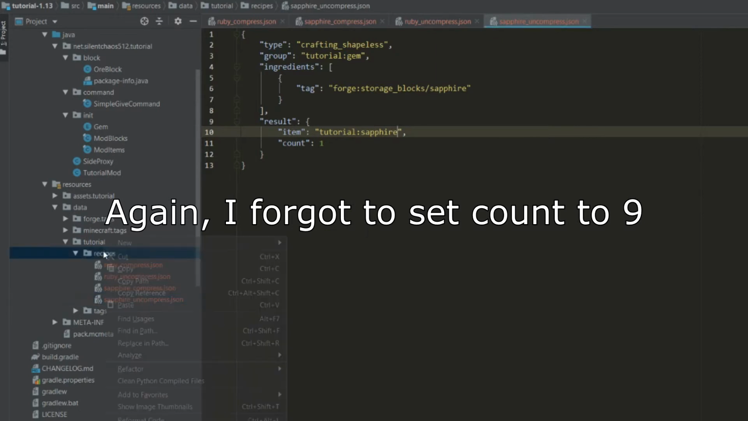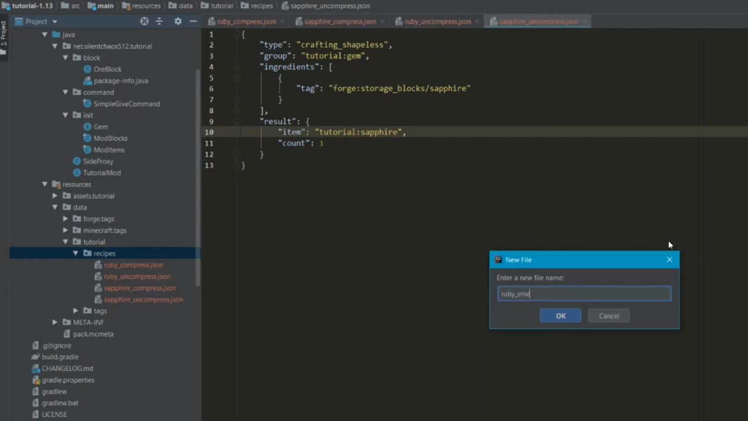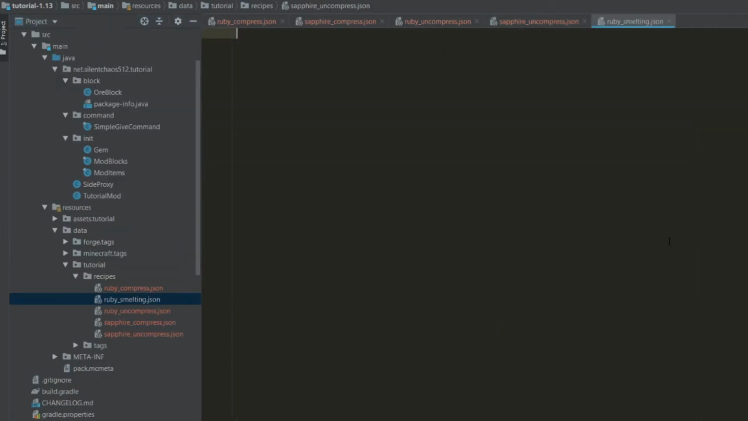Okay, so the one last thing we need is smelting the ores. So I guess I'll call this ruby smelting. Okay, and for this, we've got type smelting. Ingredient, which is an object since we only have one ingredient when smelting. And I think you can use a tag here. Yeah, we'll try the tag. So forge ores ruby.